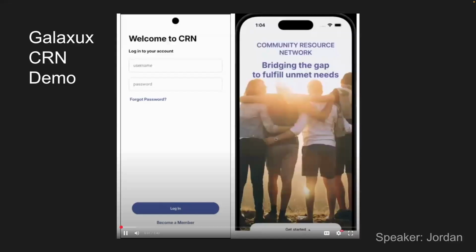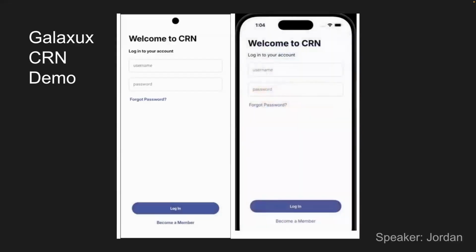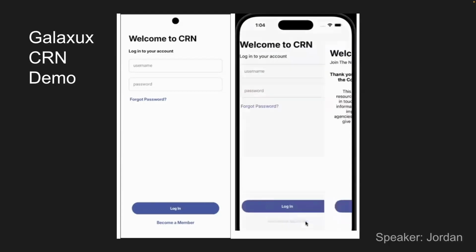For this iteration of the CRN mobile app, our team has implemented many new features, as well as improved the user experience of existing features. Let's take a look at what we've been able to accomplish. Below the login button at the bottom of the screen, we've added a Become a Member option to allow users to create a CRN account for the organization or organizations that are relevant to them.